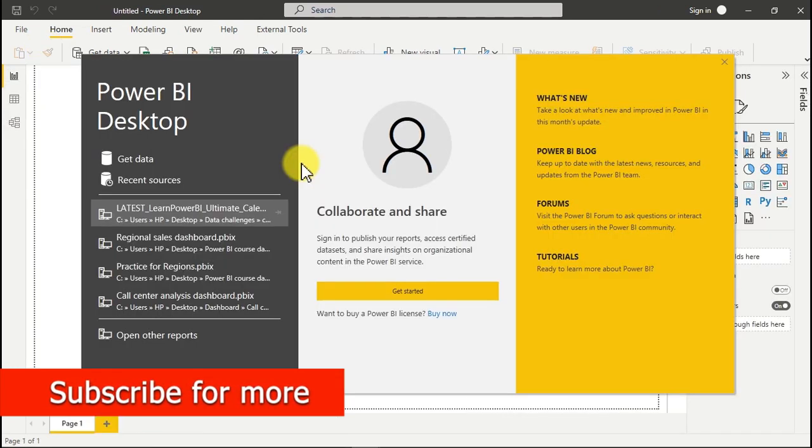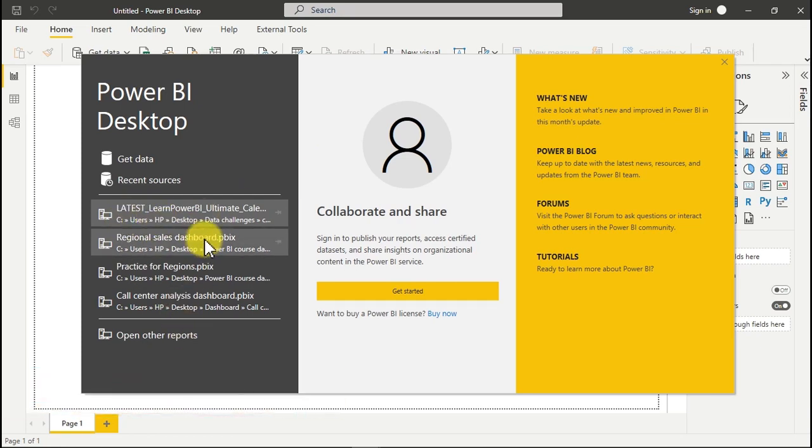If you are just getting started, once you launch your Power BI, this is the interface you're going to see. The reason why I have this one is because I've been working on other files before now. So if you just open a blank, newly downloaded one, you might not find what I have right now. So I'm going to click on get data.